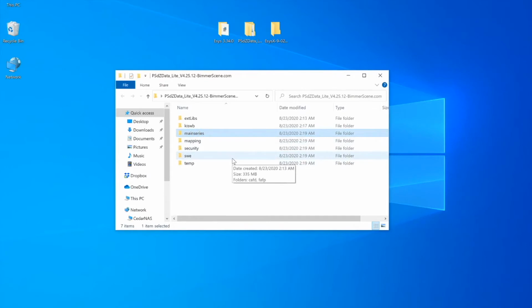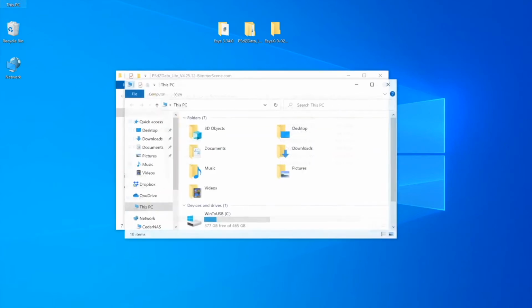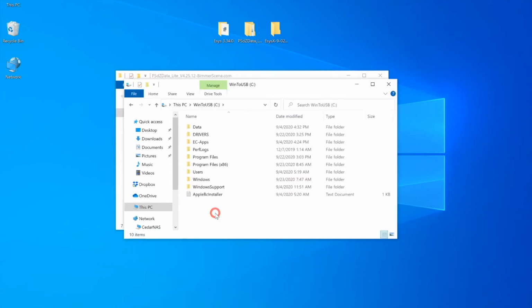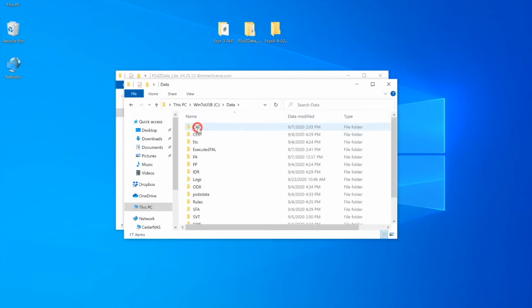Once you extract the PSDZ data, you'll be seeing these folders here within that folder. So basically now you're going to copy and paste these to the location that they need to go. So I'm going to open up another Finder window, and I'm going to navigate to where that's at. For me it's C:// and then data, and then you should have this PSDZ data folder in here.